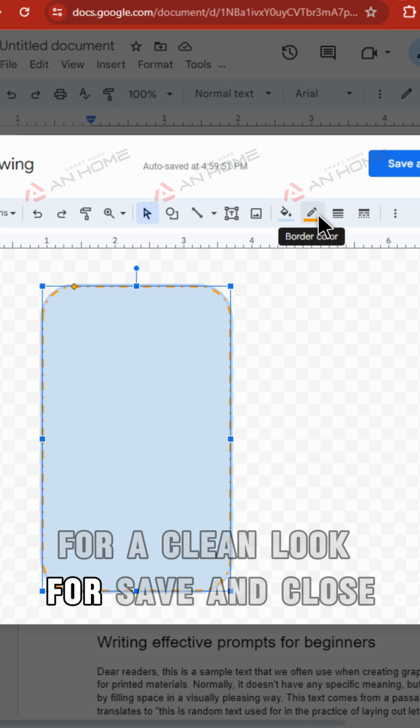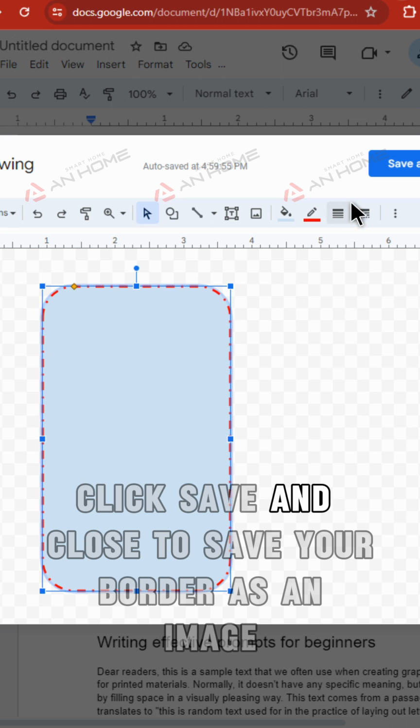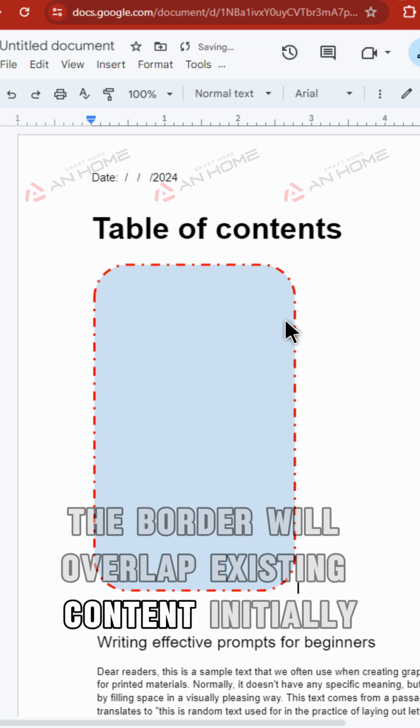4. Save and close. Click Save and Close to save your border as an image. The border will overlap existing content initially.